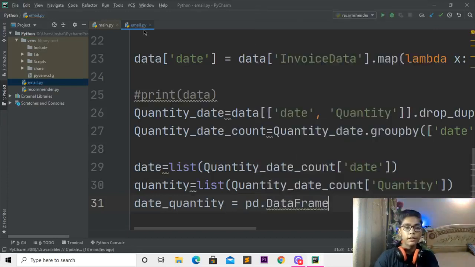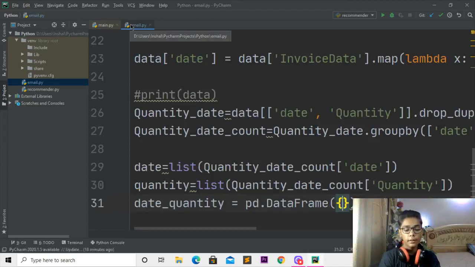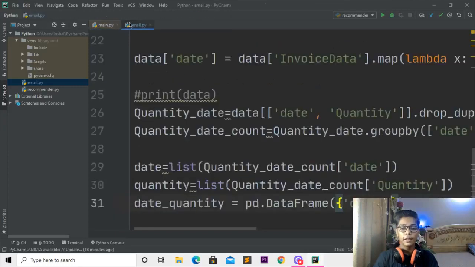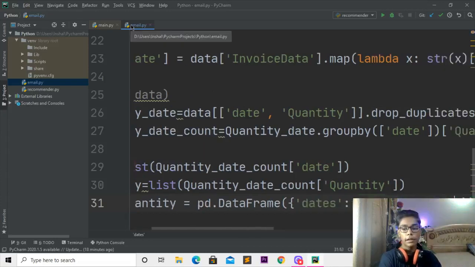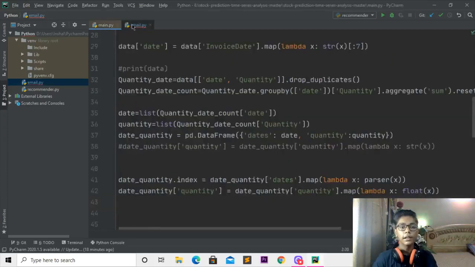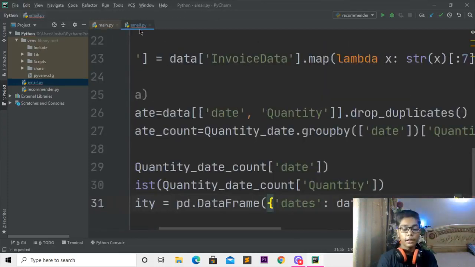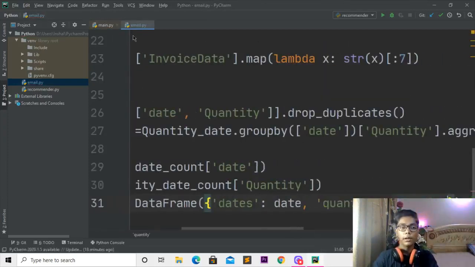Then I'll move here and write this tag, and here I'll write dates. When you've done that, I'll move here, and you can see it is written date here. If I move, you can see it is written comma quantity. So here I'll write the same thing. Then I'll write this sign in which I'll write quantity here again.